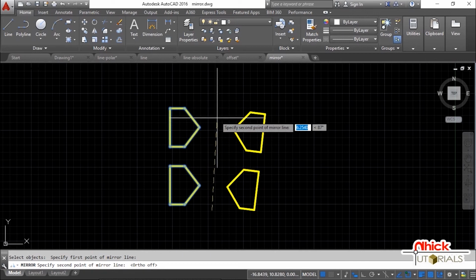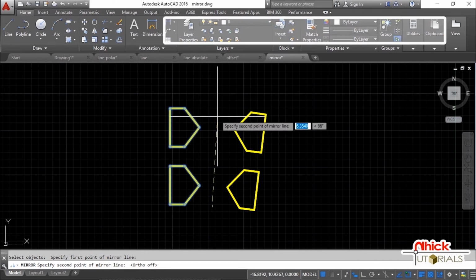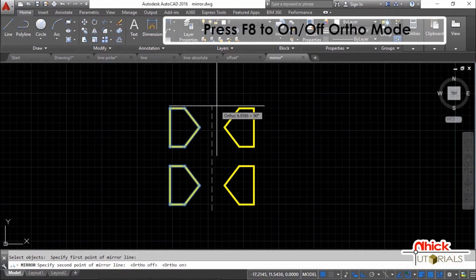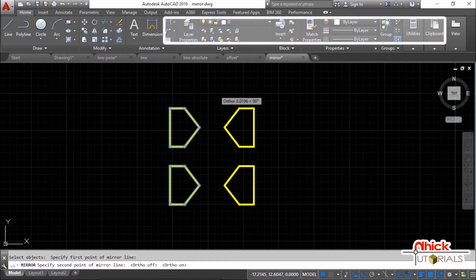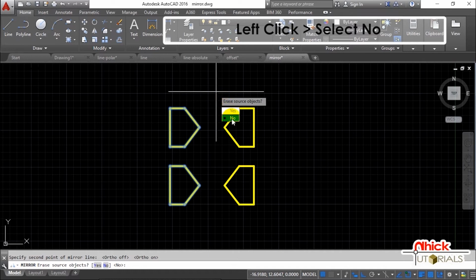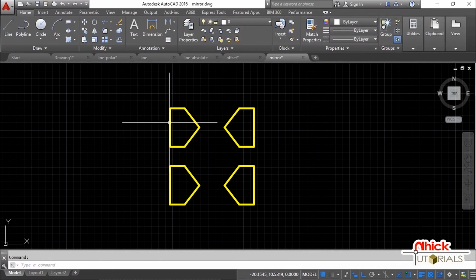I-on ulit natin ang ortho mode. Press again the F8 key at ngayon, gawa tayo ng vertical mirror line, moving it upward. Then, picking my second point, left click again and select no upang hindi ma-delete ang original na object. Napakadali lang ang paggamit ng command na ito.